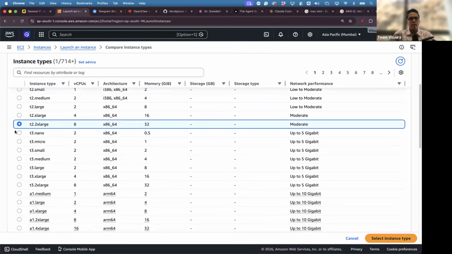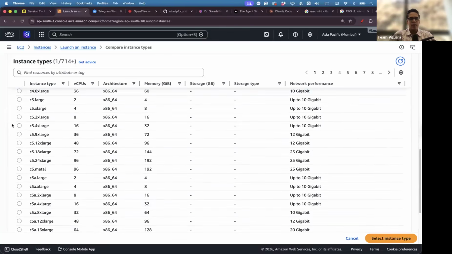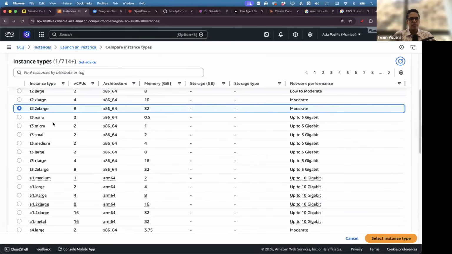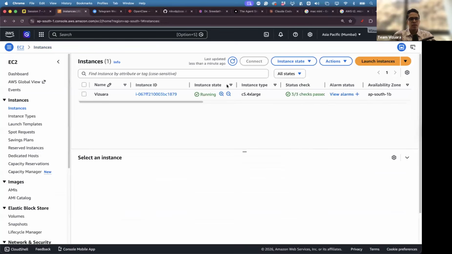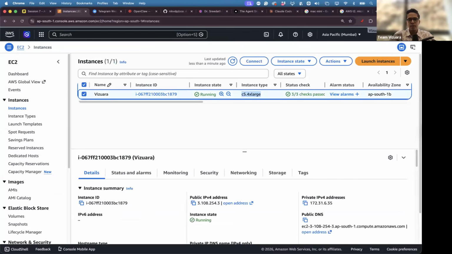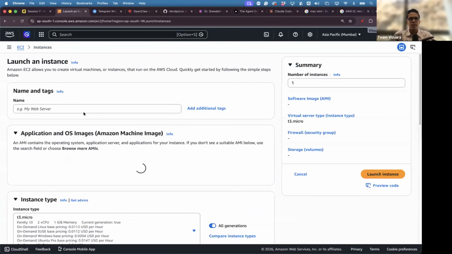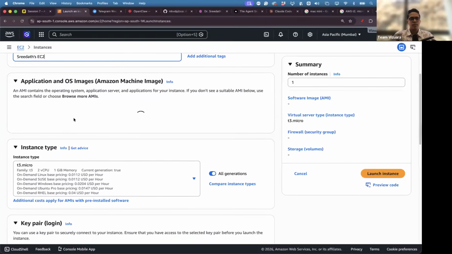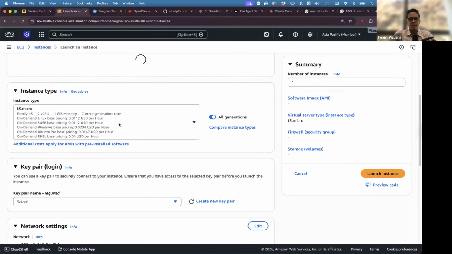And then when you are launching the instance, let me go back. Okay, this is my current instance which is running. And yeah, so this is the instance type which I have used, C5.4x large. I'll just paste the name here. But let me just launch a new one. I'll just show you the full process. And I will go with T3 Micro.